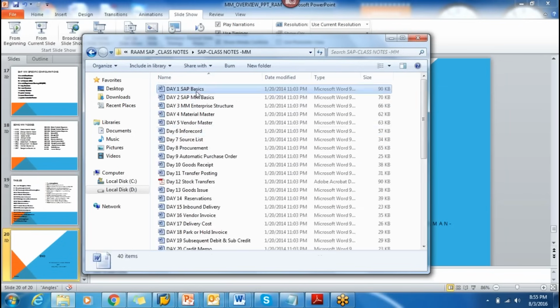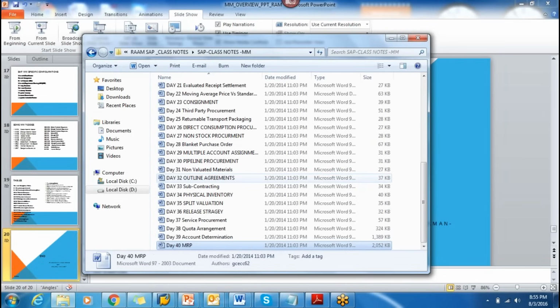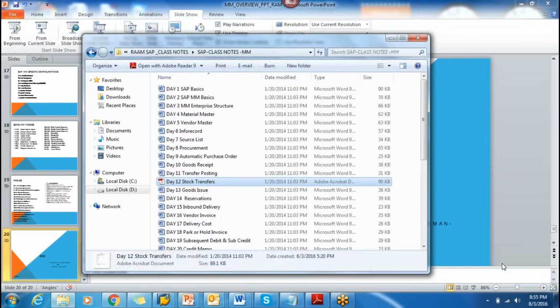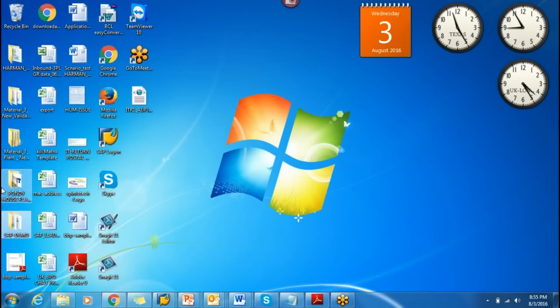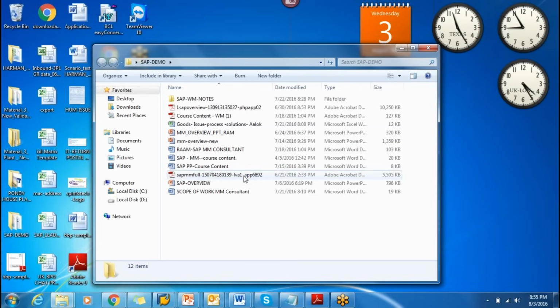So these are all the classes, right from the basics. Can you see my screen, right? So there are a total of 40 classes. In 45 hours we can do all the classes one by one, day 1, day 2, day 3, day 4, day 5, day 6. And I'll show you the total course content of material management.